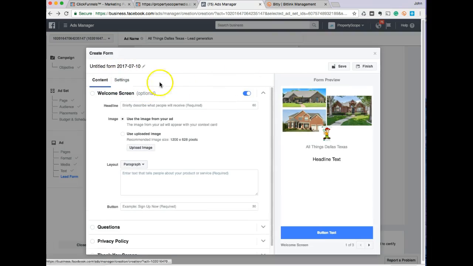So we're going to create. This is what happens when you create, right? It'll pop up. We're going to title this form. Again, we're going to title this so that we can keep track of where the leads come from. This is Frisco, Texas, 349K.